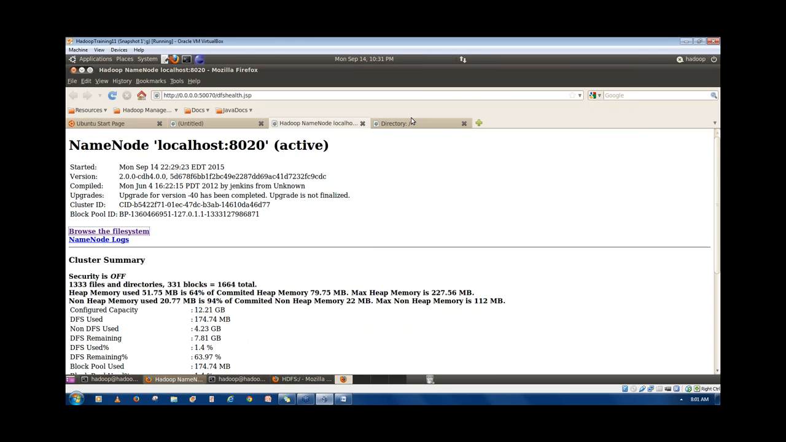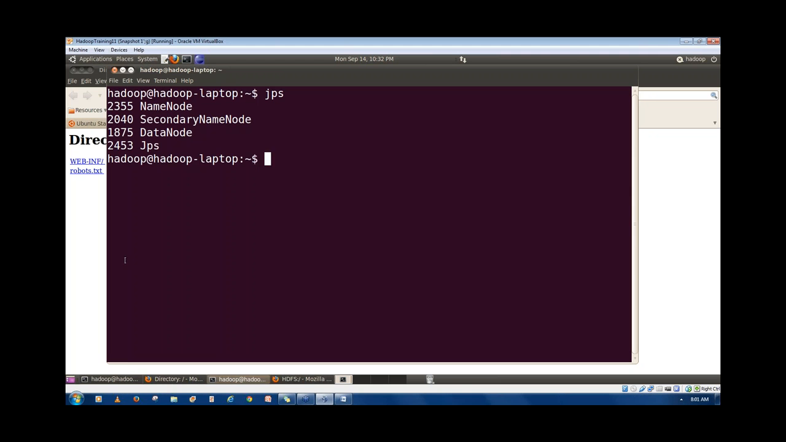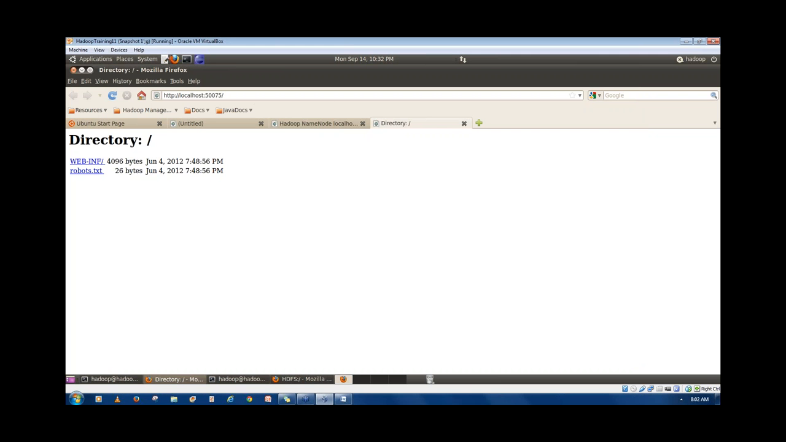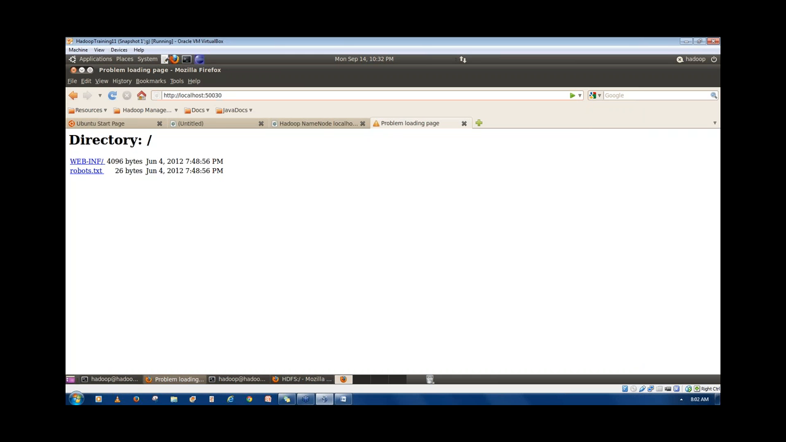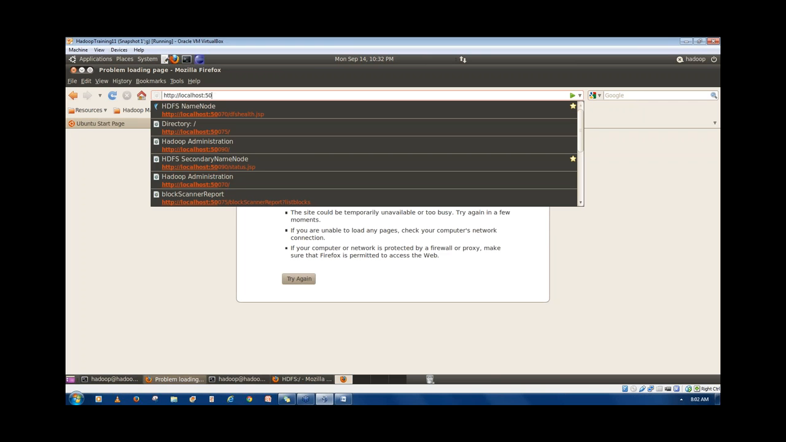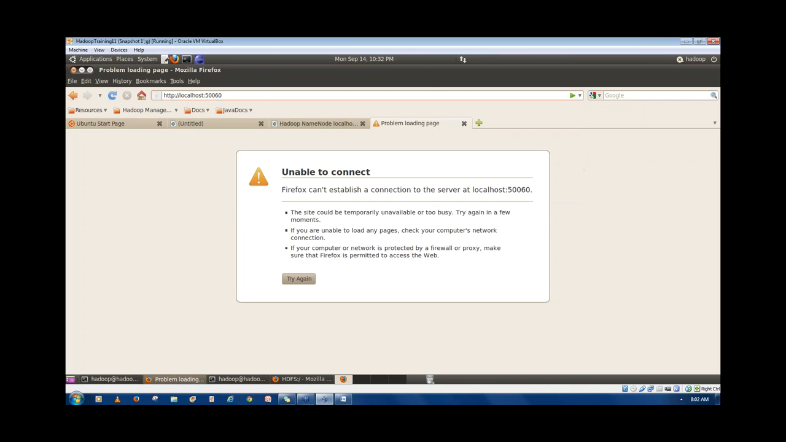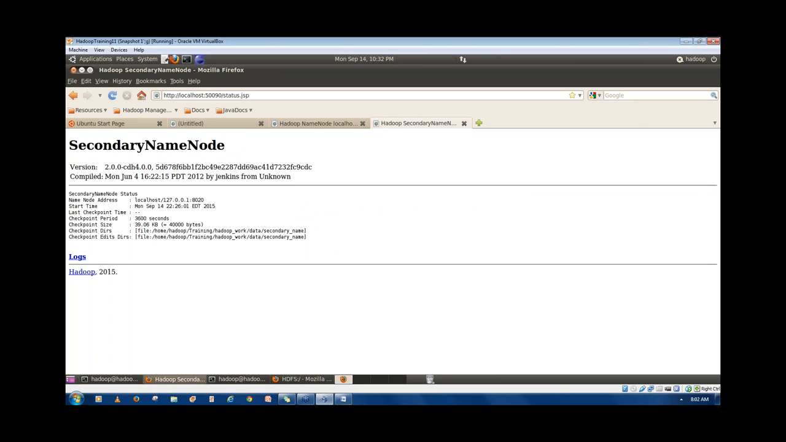And do we have the JobTracker running now? No. So can we connect to the JobTracker? No. JobTracker would run on 50030, so there is no JobTracker available. And TaskTracker would run on 50060, there is no TaskTracker available. And we have SecondaryNameNode running, that is 50090. SecondaryNameNode is running in this machine.